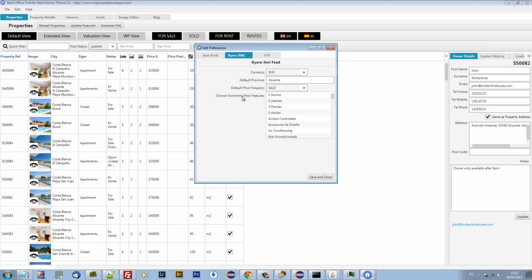And finally we need to tell the XML which one of our features represents a swimming pool. I've already selected our swimming pool. We've got it in Spanish first of all, it comes up here, piscina comunitaria, piscina privado. If you want to select multiple items, just hold down control and click on the items just like a normal list. And let's check for the English ones as well, swimming pool and common. I already have my swimming pool features set up, so I'm not going to save them, it's already saved.